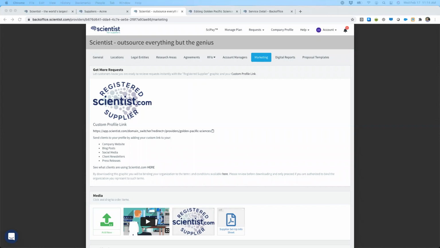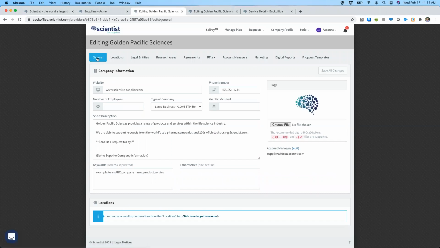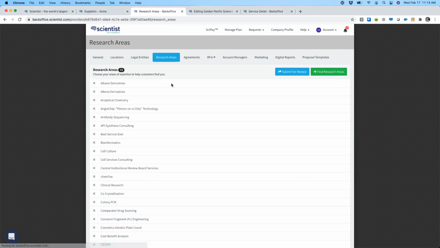Additionally, something that may seem somewhat inconsequential, like your short description, is actually quite important as well, because it's one of the first things that clients will see. Even things like media can help your profile to stand out a bit. However, I would agree with those who answered the poll that actually research areas is probably the most important area of your profile. These are the services that your organization will appear in.